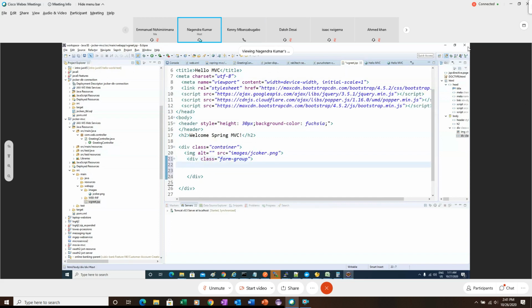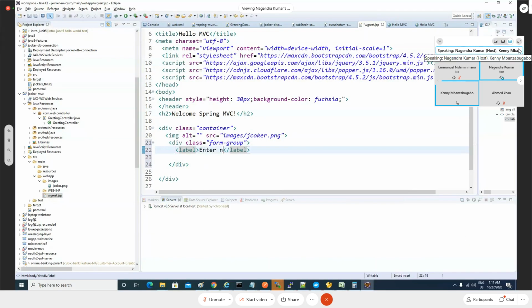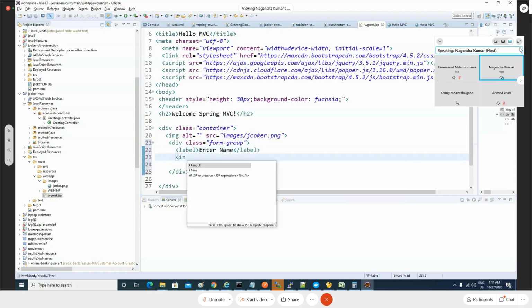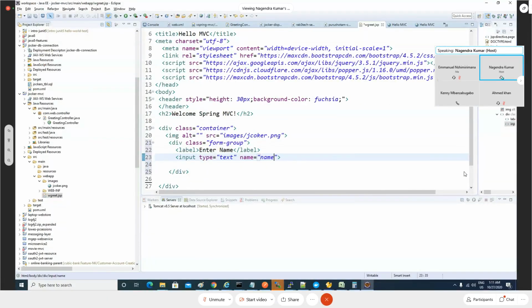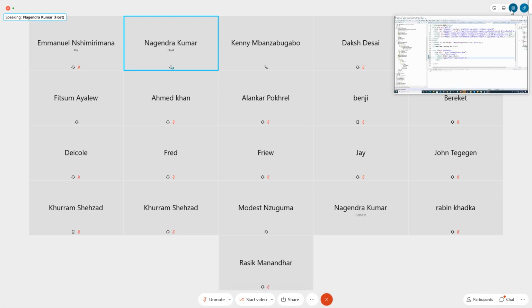Because I want to group my label. Label means enter your name. Then you can use a box, an input box. Type equals text and name equals name. And if you want to make a fancy input, I'll tell you how. Right now it will look very bad. You see, very bad.